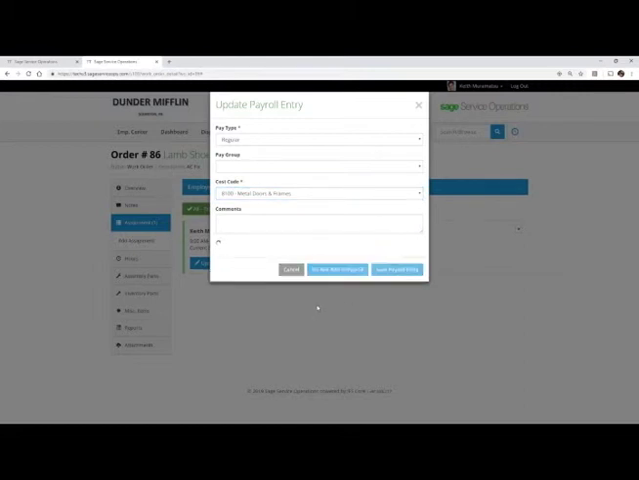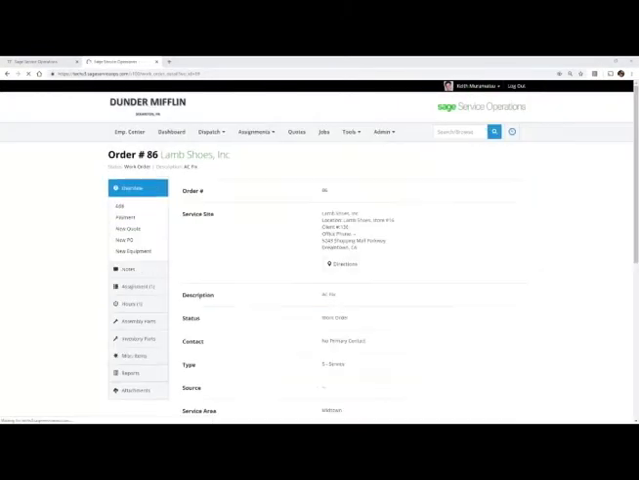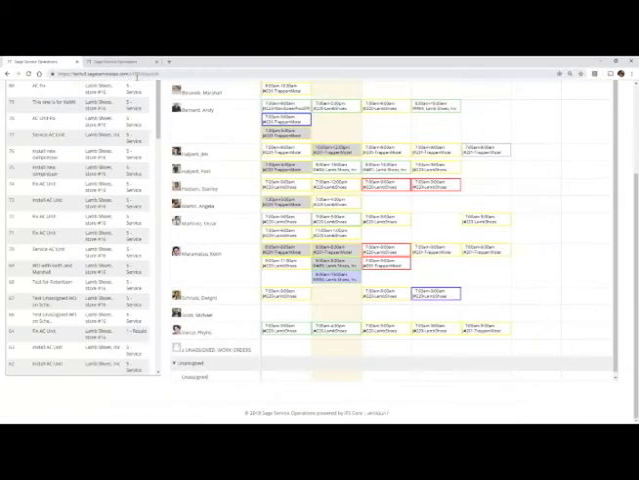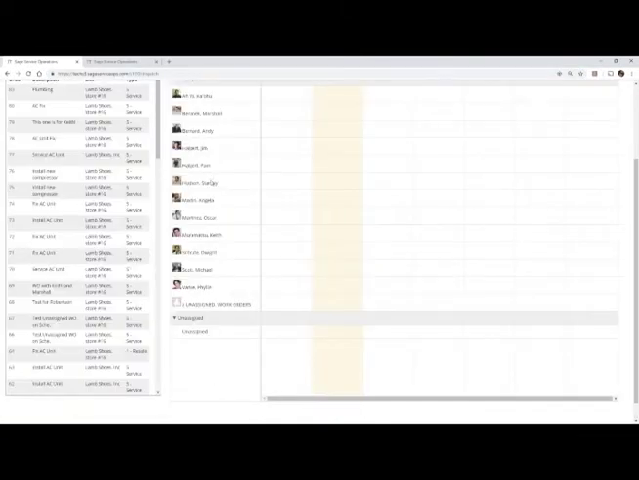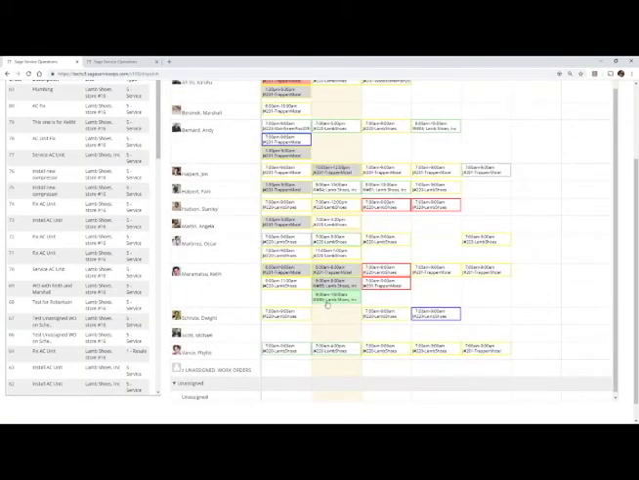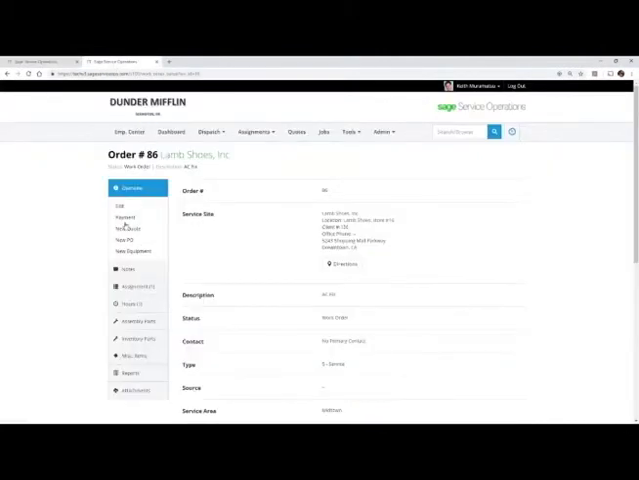Now, again, back on the scheduler, I go ahead and check my scheduler, refresh this page, and you'll notice that the color does change from purple to green, showing that I am now working on that job site. So again, my dispatcher is getting updated information right from their dispatching board. So going back into the technician view, we can add a number of different things.